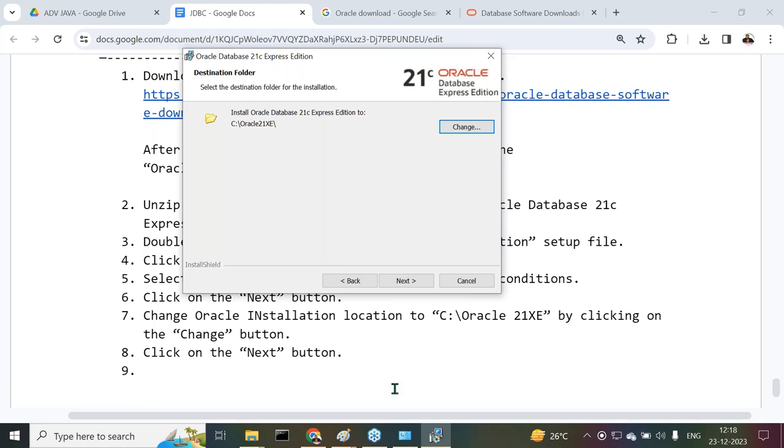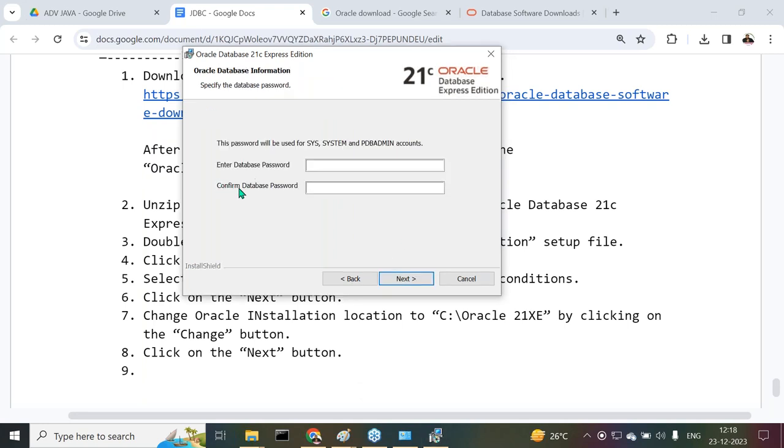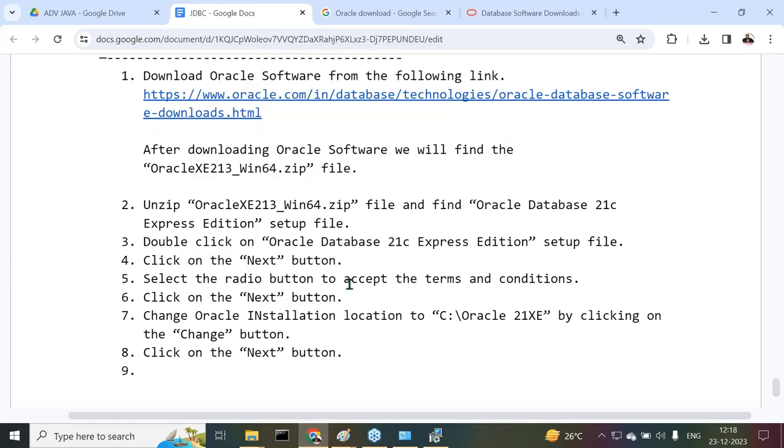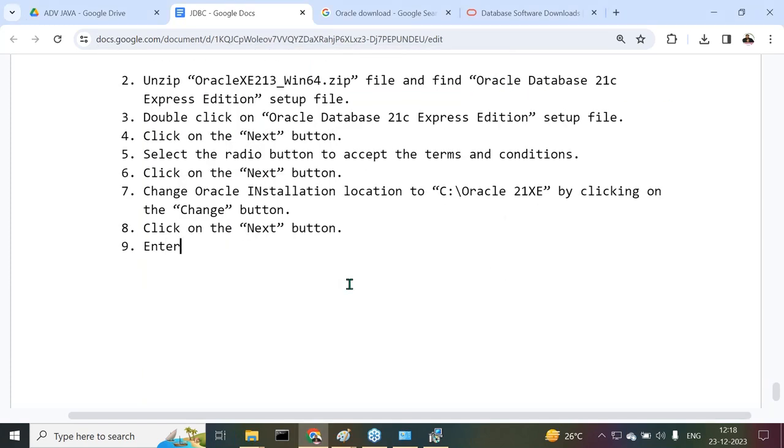The next one is what? Click on the next button. Now it is asking to enter the database password. By default, the username is system. I don't want to change it. I'm going to use the system user in my applications, as simple as that. So I want to enter the database password and confirm the database password.